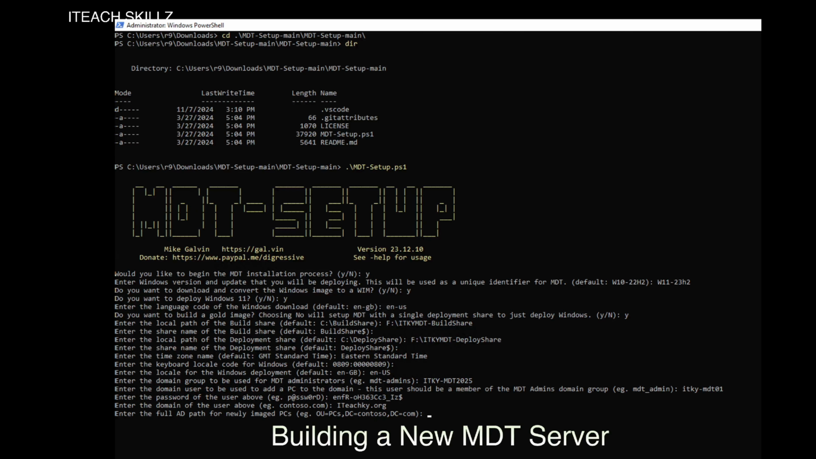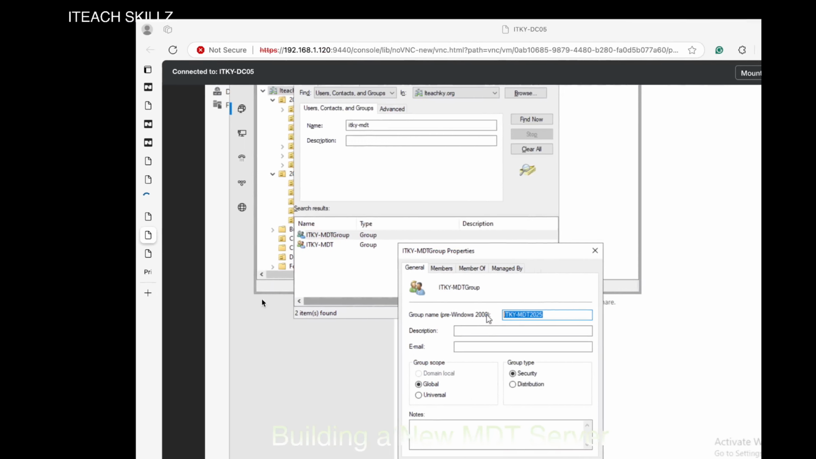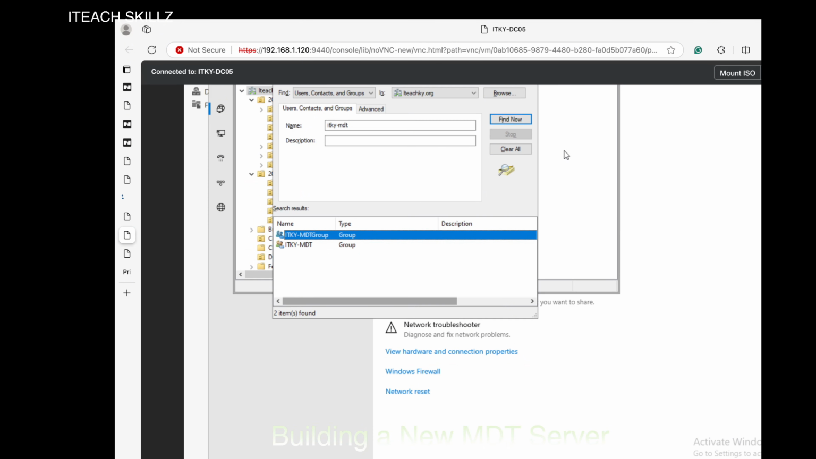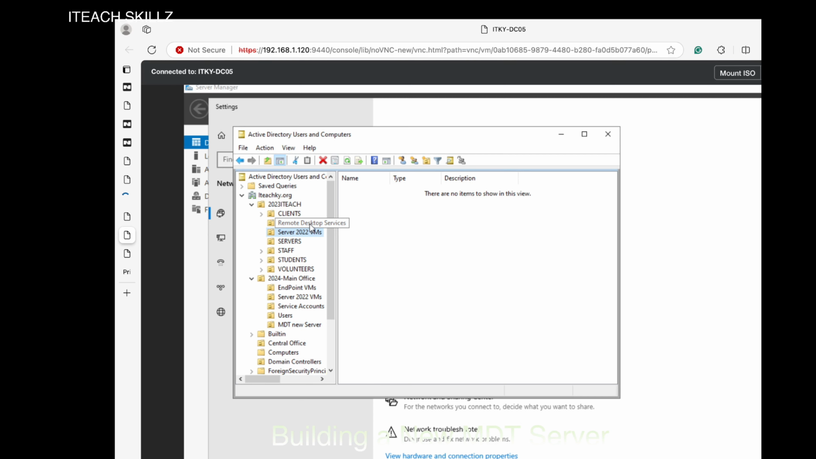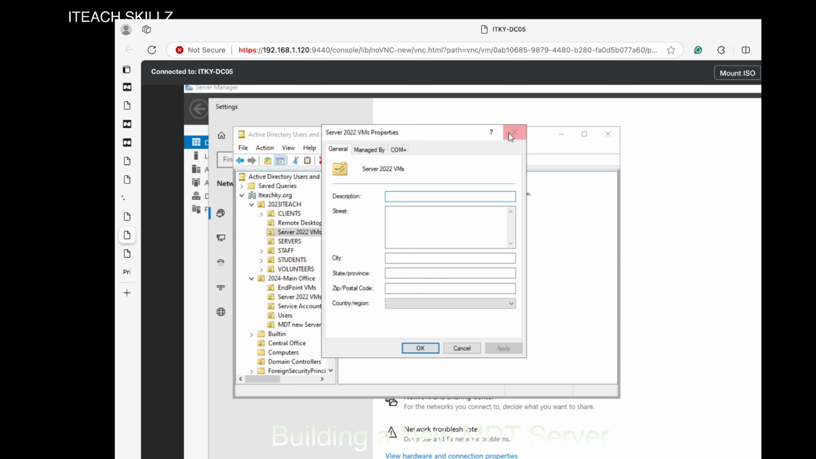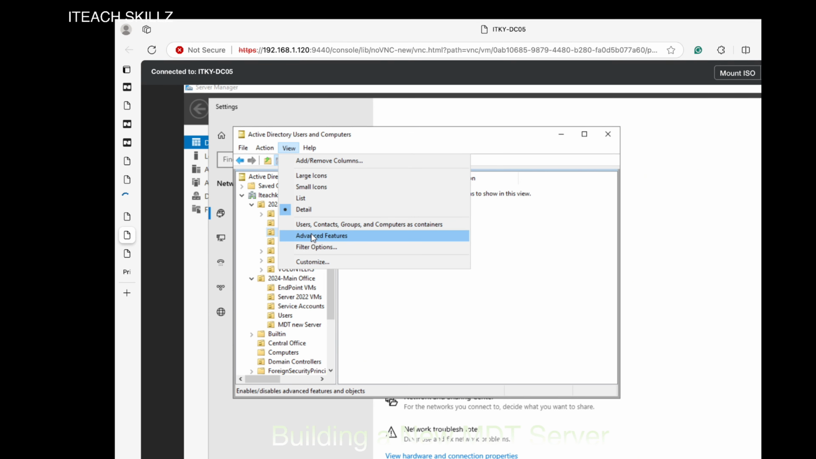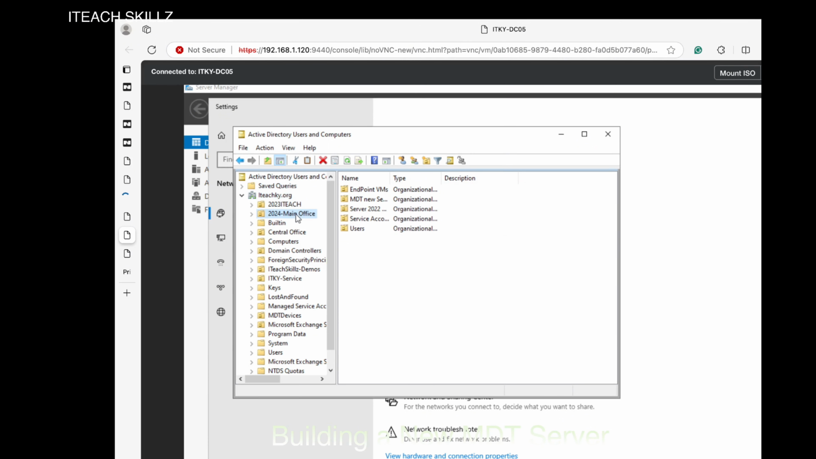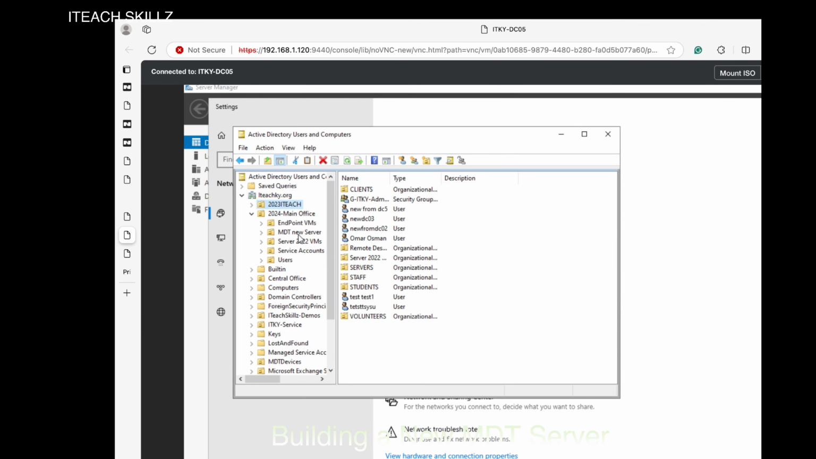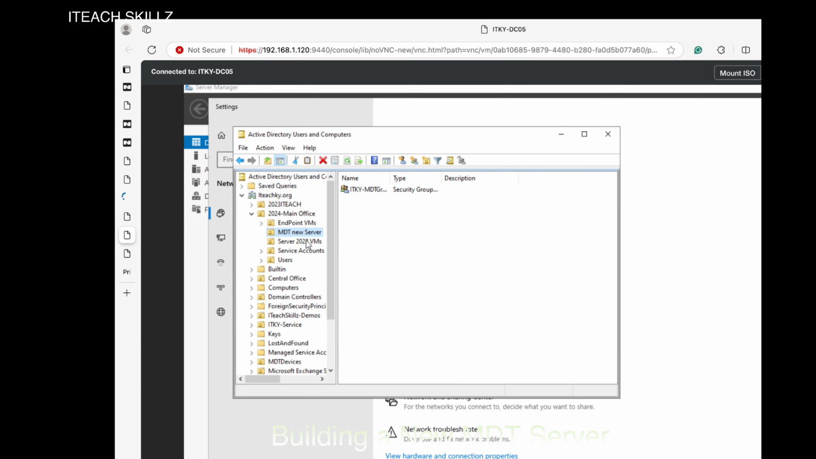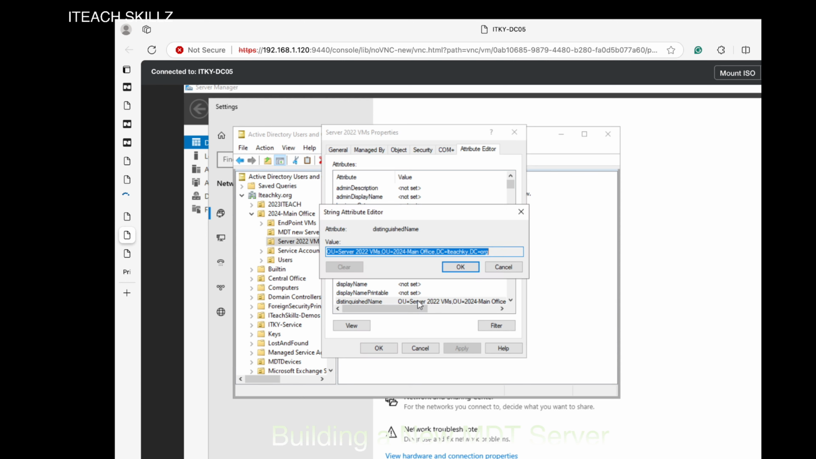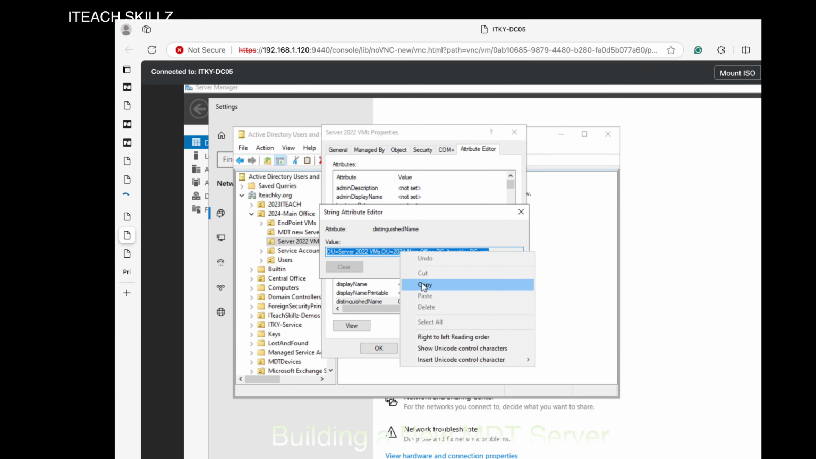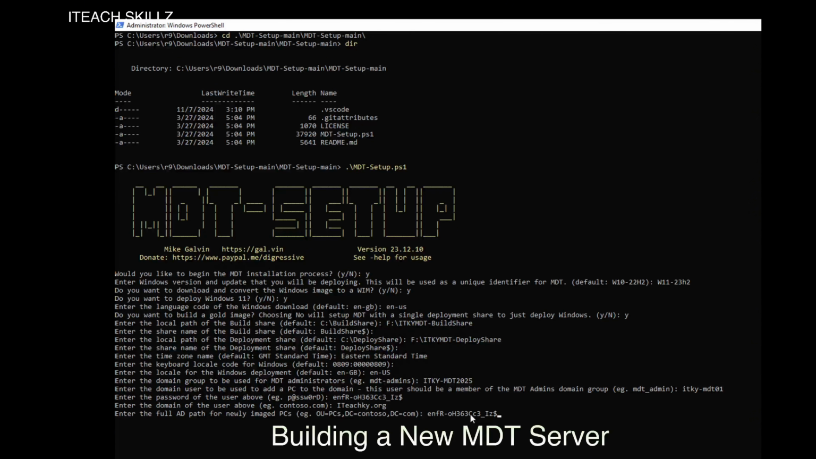So we're gonna come over here, go back to our domain computer. And so the groups we have to remember, we have different groups. So I'm gonna show you right now. This is the ones we're gonna choose. I'm gonna right click here, and actually, I need to show advanced feature so we can get the OU path. So come over here, main office, MDT new server. We're gonna come over here to properties, attribute editor, distinguished name is what you're looking for. Now we're gonna hit paste that in.